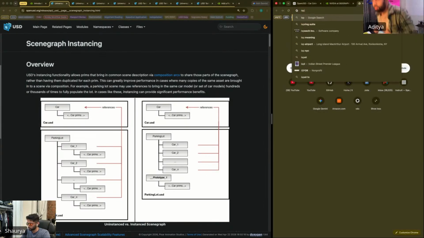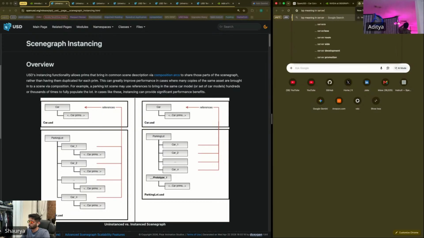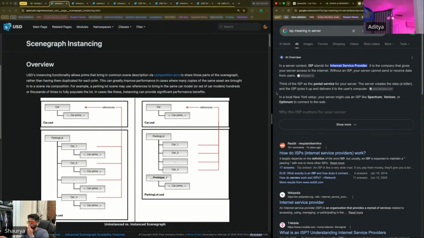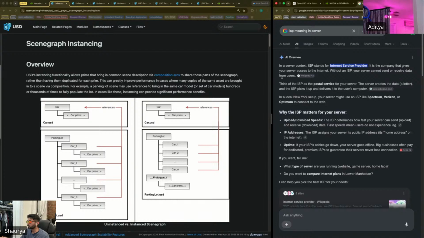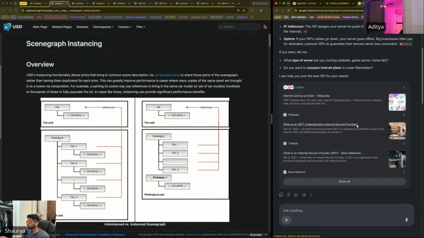Let me see. ISP: internet service provider. It is the company that gives your server access to the internet. Without an ISP, your server will not send.